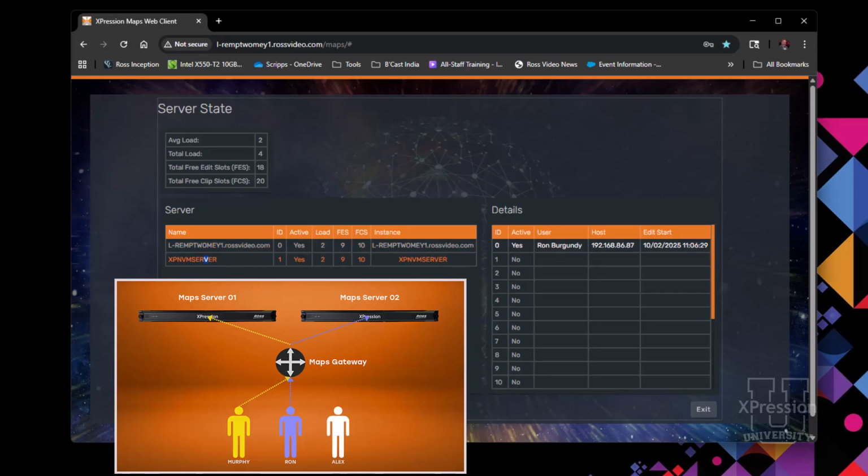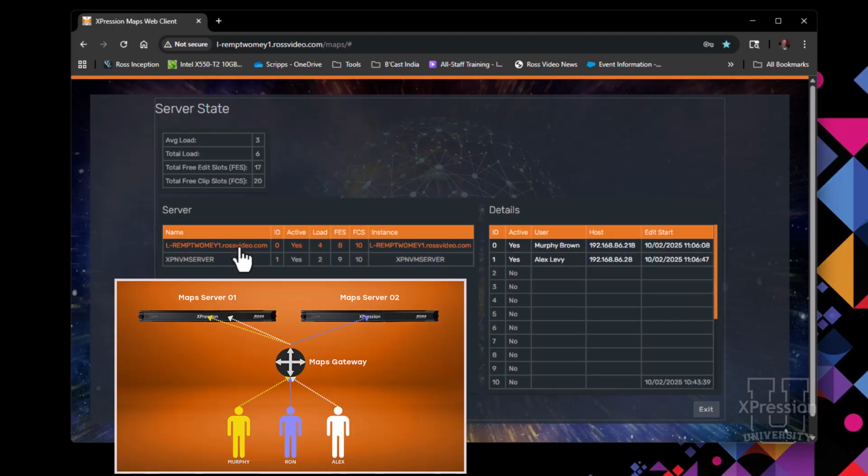And then when a third user goes ahead and logs in to the XPression Maps system, what will wind up happening is they'll be added in, again, not going to the same server, it's going to go to the first server. It'll ping pong back and forth. And if one of those servers goes offline, the gateway server will reroute their rendering request to the opposite map server.